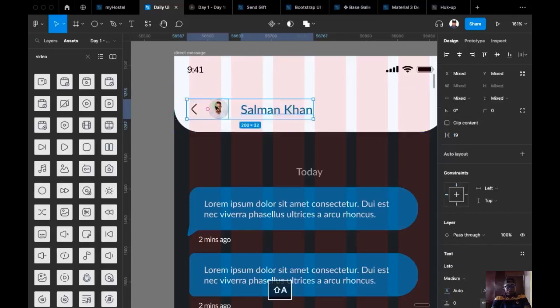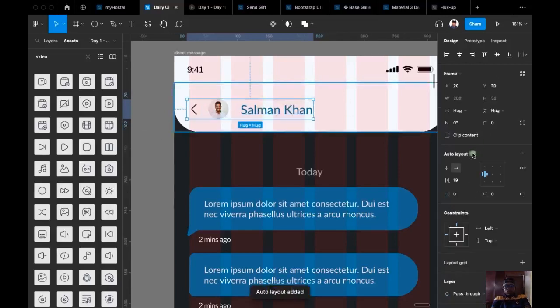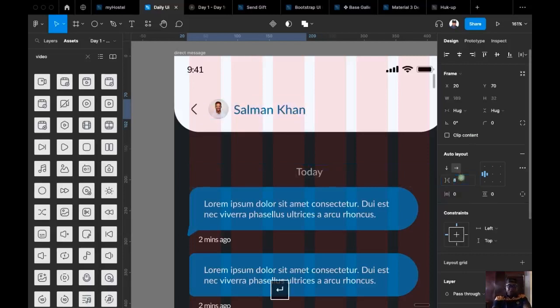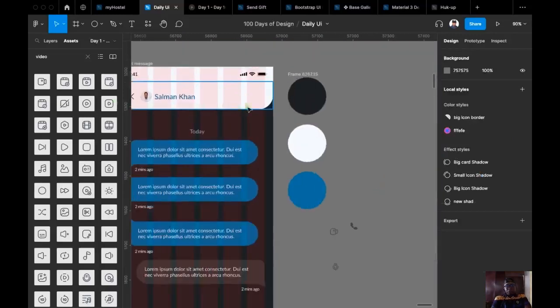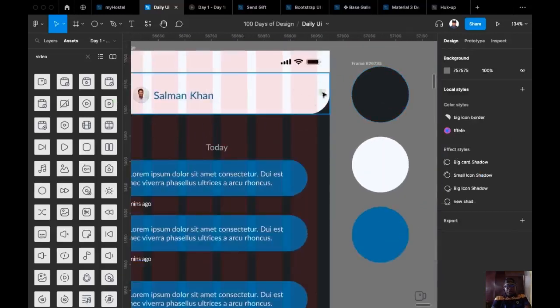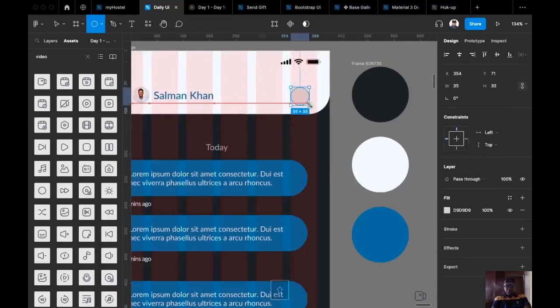So Shift A to auto layout, and I'm going to reduce the space between this auto layout and the name I just wrote. The space between them is 19. I'm going to reduce that to 8 pixels. And I also need an icon here for calling. So I'm going to create a background for that icon using an ellipse. The ellipse is going to be 32 pixels.